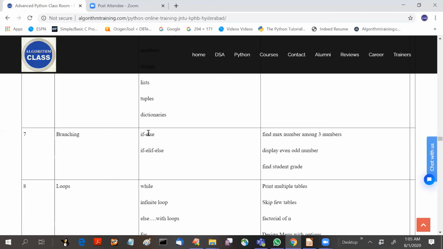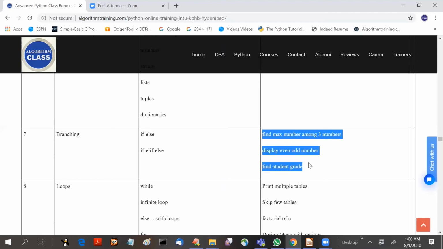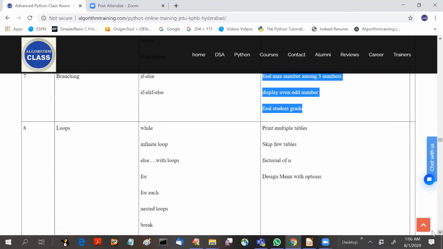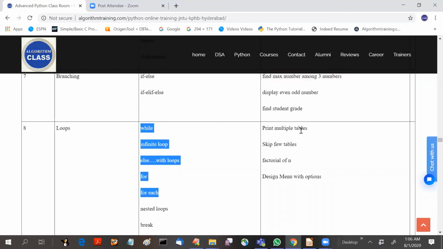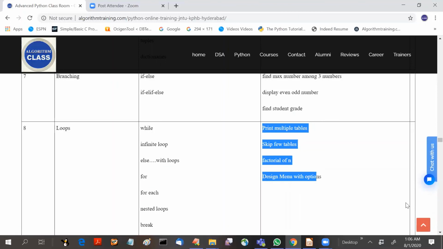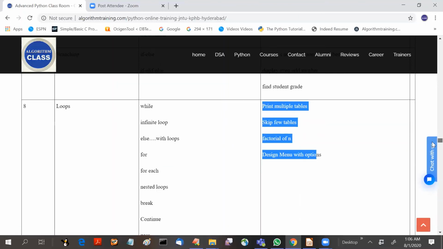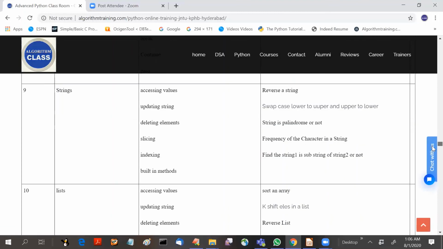Just for that purpose, maybe we will explain what the topic is, like if-else, how it works. Then I may write one program and I will ask you to write a few programs in the class itself. So even we have given a few programs related to each of the topics. So for example, branching, what topics we are discussing and what kind of programs we are doing. For most of the topics we have given like that. What is the topic, what kind of subtopics, and what kind of programs we would be doing here. So like this, we have given course content in detail. You can go through that.